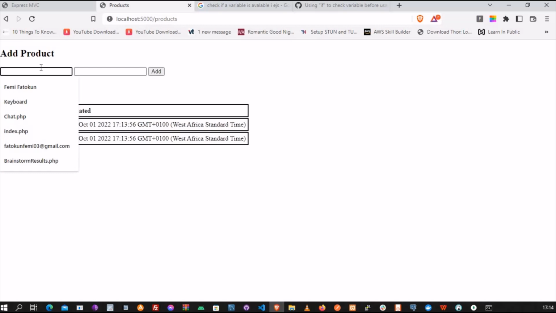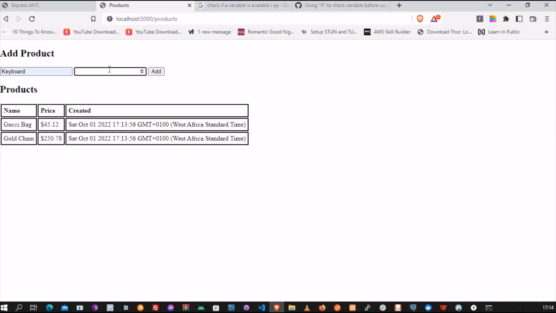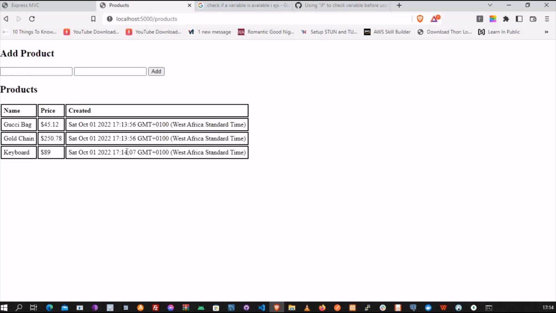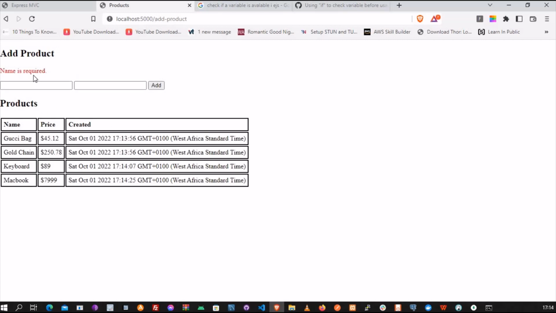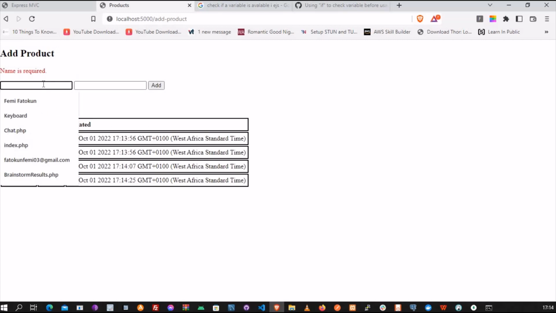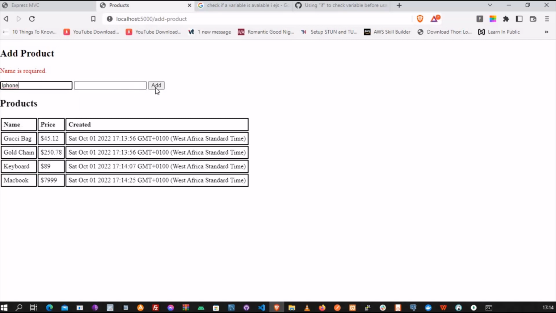Refresh, let's add it back. Keyboard, and let's just say $89. Now if we add it, you can see it's guiding us back to this page, and it's showing our newly added item. Let's say we want to add MacBook. Let's say we have $799,000. So you can see we have MacBook added here, and then let's say we want to add a product that doesn't have stuff. Name is required. Let's say we add a name, let me just say iPhone, but we don't have a price. If we add it, we are going to have price is required.